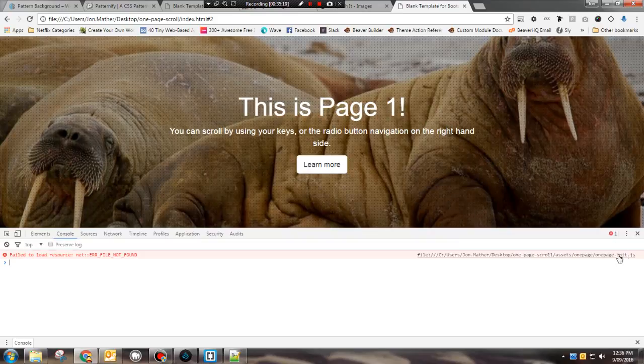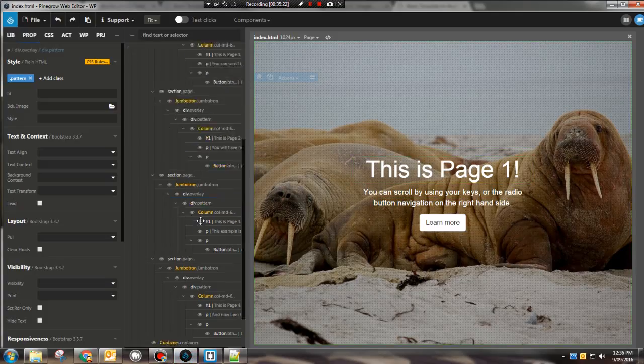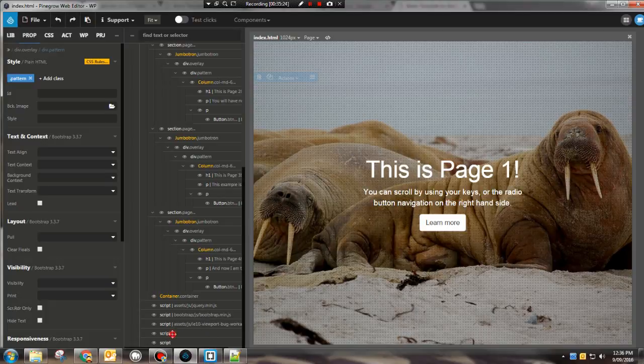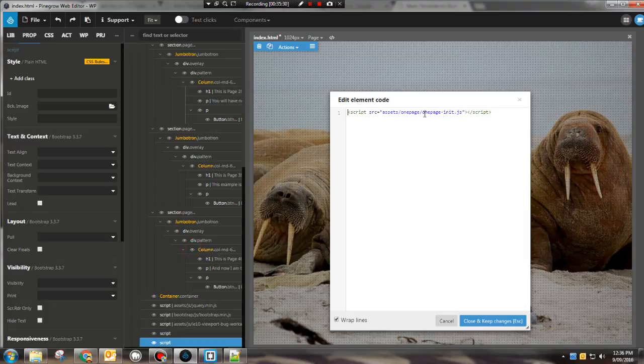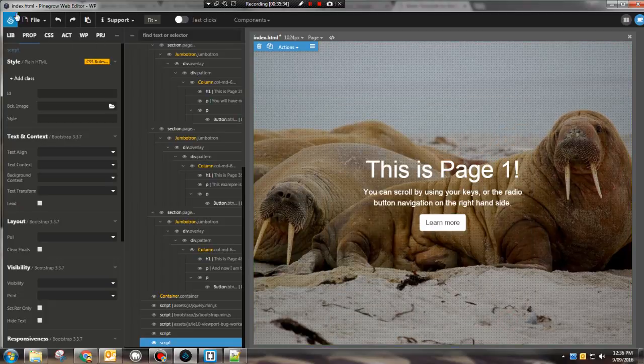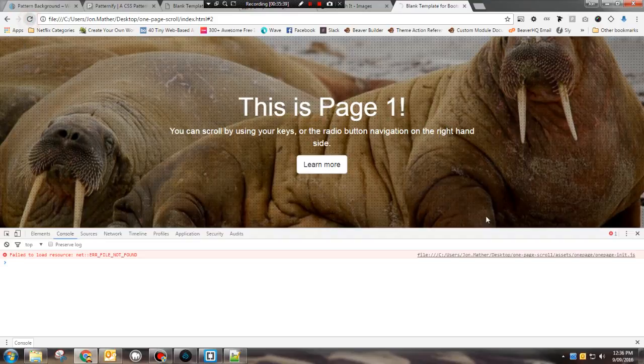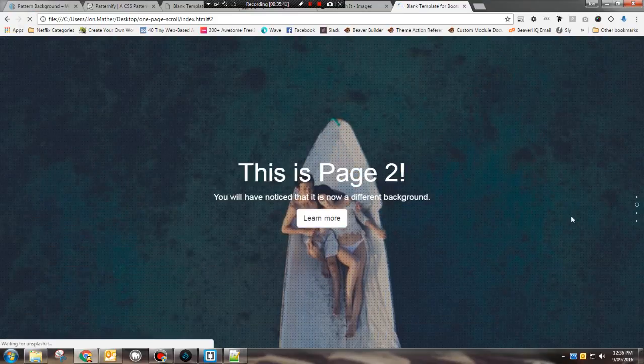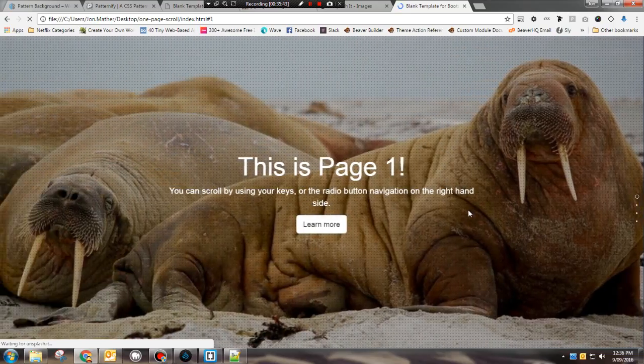Oh, one page dot init, not dash init. Where is it? That one there, I think. Edit code. Yeah, dot init, not dash. Let's refresh. Yay, we have it working.